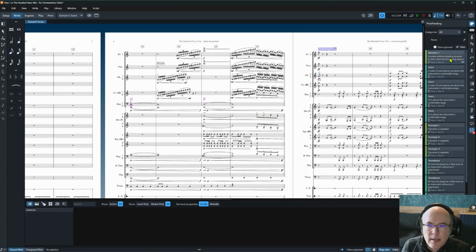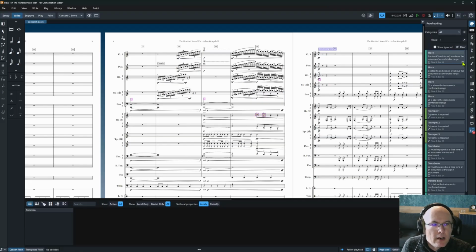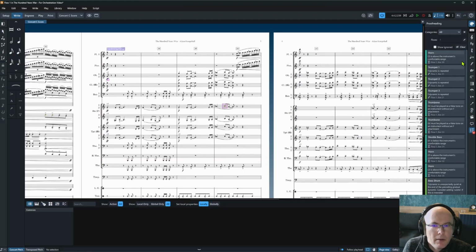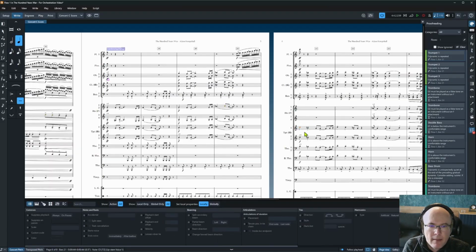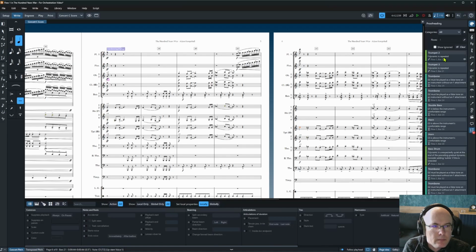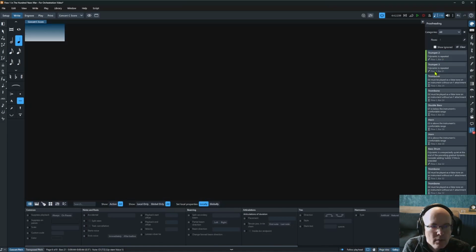Right, consider restating the dynamic on the first chord following the silence. Well, we're doing that anyway there. It's a bit high for horn, we knew that. Yep, still a bit high, it's just in a different part. Yep, right, our trumpet dynamic is repeated. We were down to F there, so we can get to that one. It's repeated there as well.